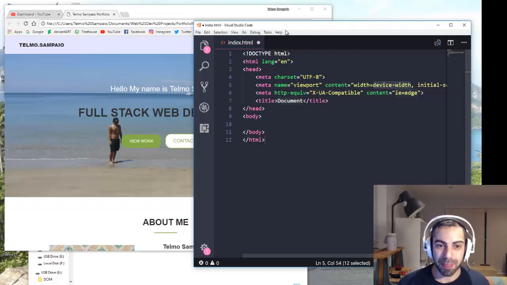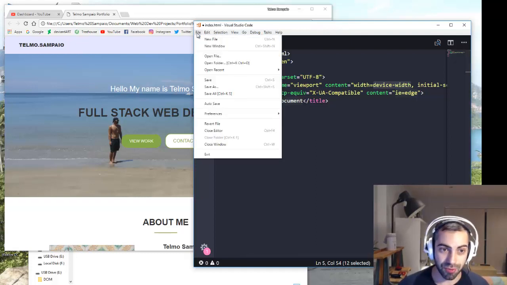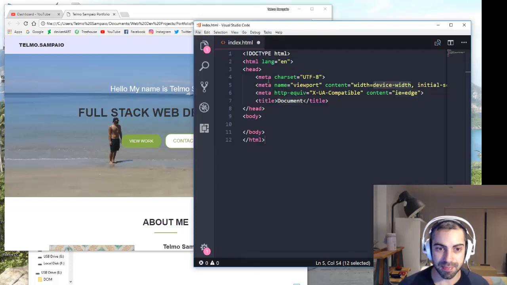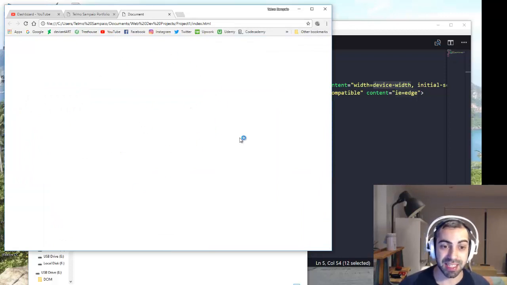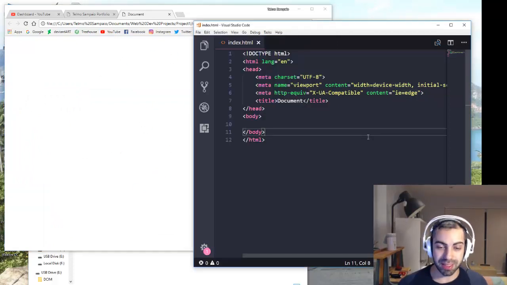So right now, as you can see, there is a circle in here, like I mentioned in the previous video. It means that the file has not been saved yet, and you cannot preview it on the browser. So to save our file, we're going to go in here to File, Save, or you can use the keyboard shortcut Control S. So let's save it, and if you go to our folder where we have our file, double click, and there is nothing. That's because our page is completely empty at the moment.